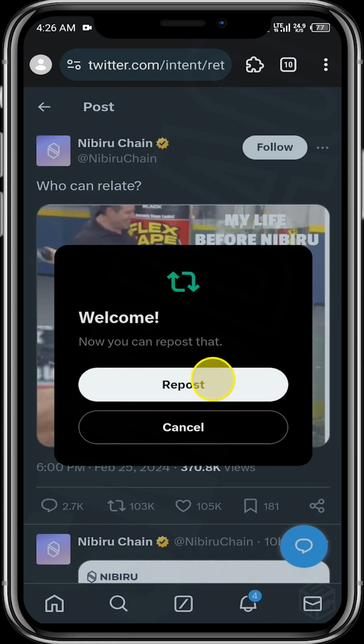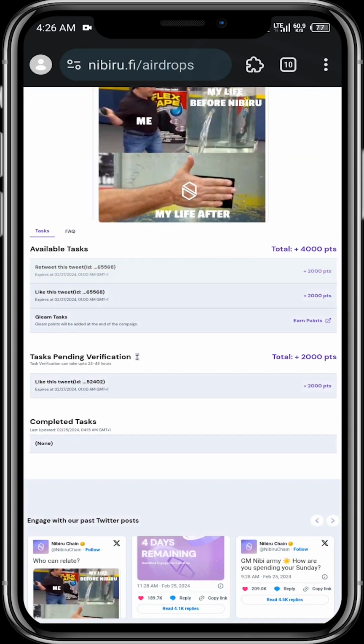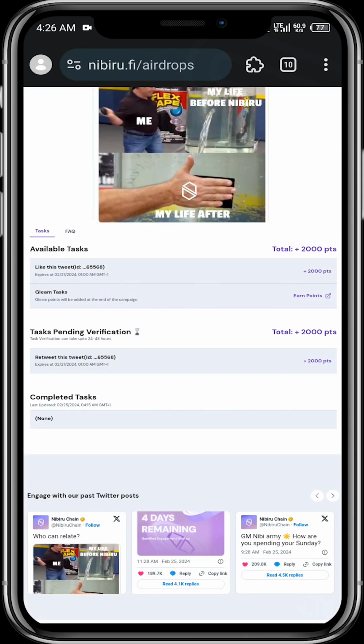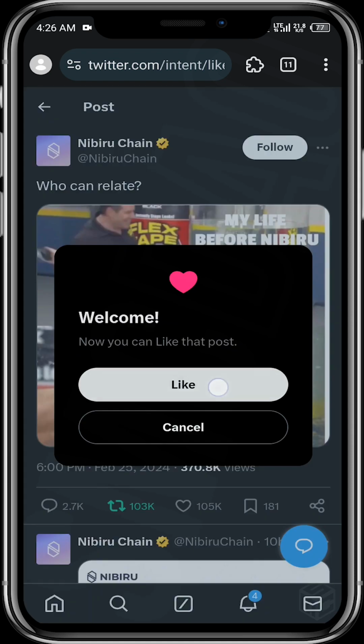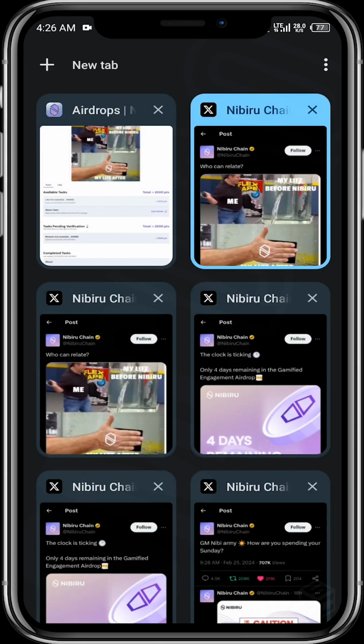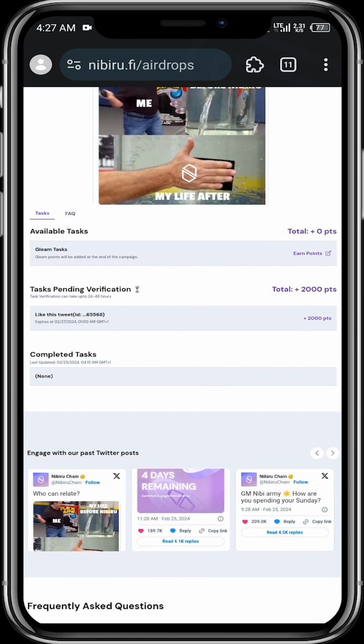So we will repost this, and we head back. Then we have 1 more to go. Tap on this. Then we like this, and then we head back. All right, great. So all tasks completed. All right, so the tasks have been completed, and we would need to wait for the task verification to be done, and this will take some time.